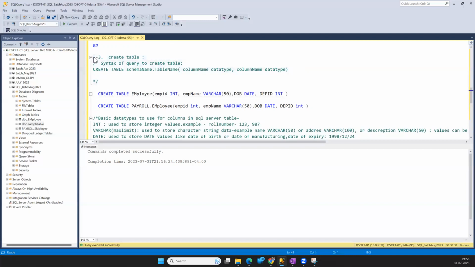Anything starting with a double hyphen is a comment. Anything starting with a slash star is a comment. Comment means it is not a command. If I execute this, it is not a command format. It's the plain English language. So whenever I want to write something that is not a command, I write it as a comment, so SQL Server can understand this is not a command. It will not give any error.